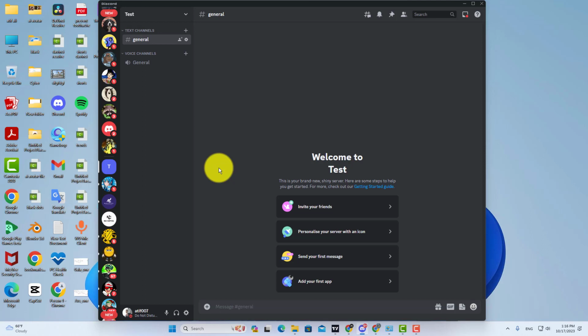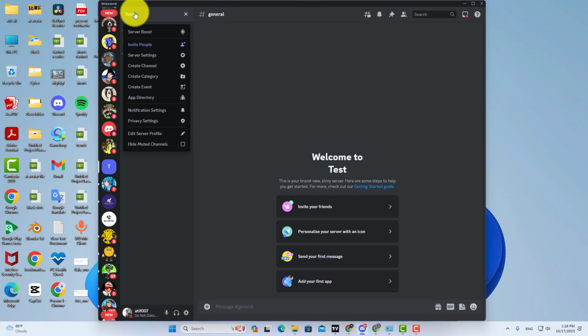So if you want to stop users from joining your server, first, open your Discord server. Now click on your server name. And here you will see this option, invite people. So you will need to disable this option. But how? Let me show you.